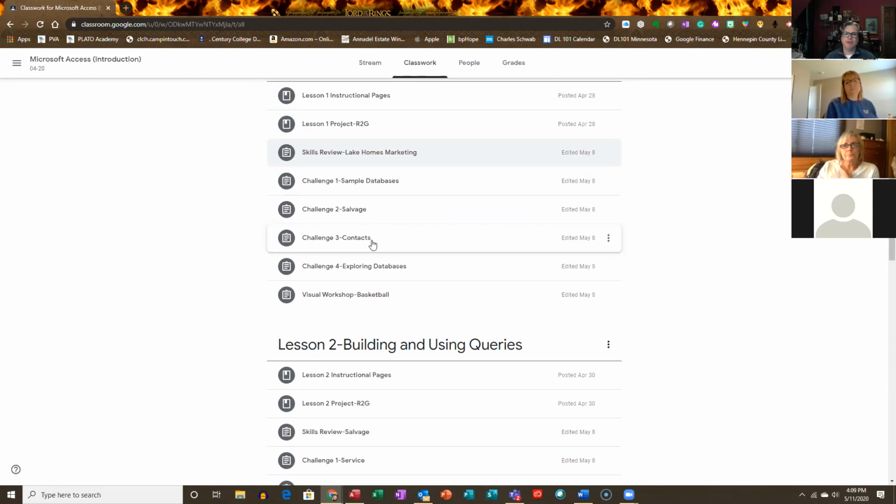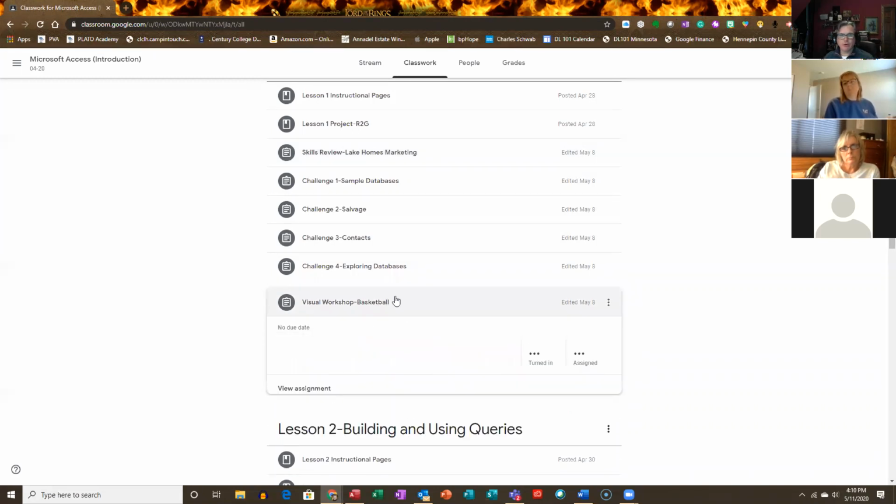The third one might be about building a query from a table or something. Each one of these challenges is going to focus on one of those key skills that we worked on throughout that unit. And then the last project, and that's the one that we're going to look at right now, this visual workshop, it's going to give you a picture. And so I'm going to go ahead and open this one.